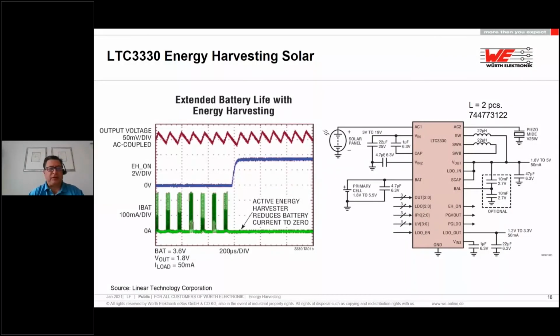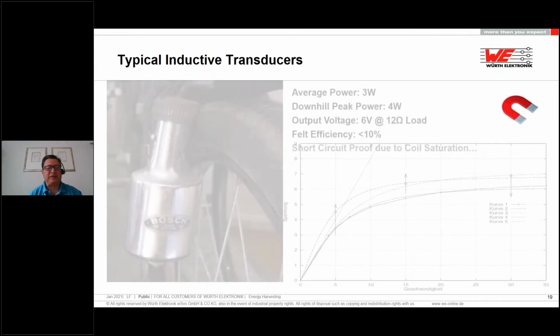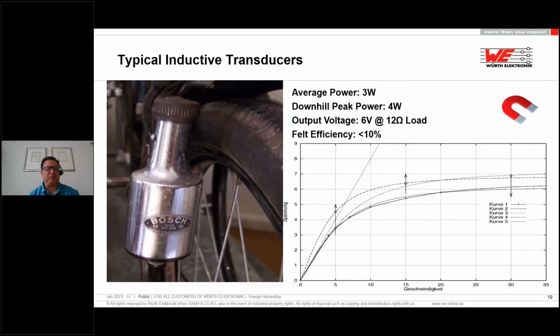Here's an example with the LTC3330 with the primary battery, and you can see as soon as the harvester, which could be a solar or piezo harvester, doesn't matter, is supplying voltage, the battery is disconnected. When it's harvesting, the device is very simple. The transducer is something like a bicycle dynamo. You have used that already in the past. It's very simple to use because you have driven a bicycle in the past, and you know what this is.